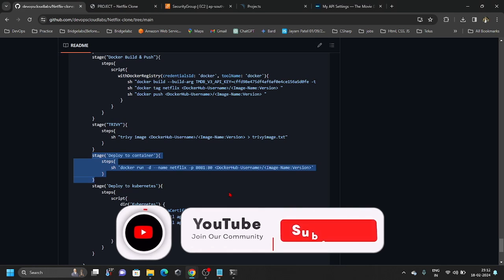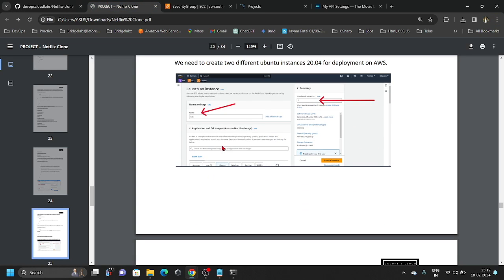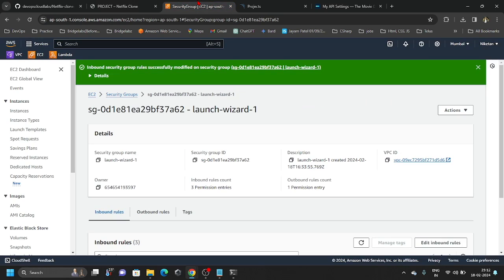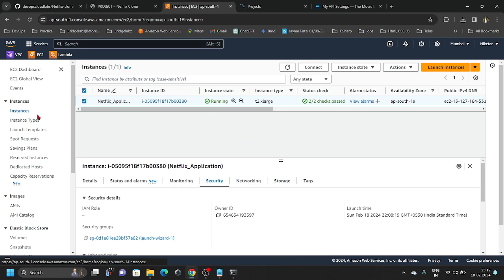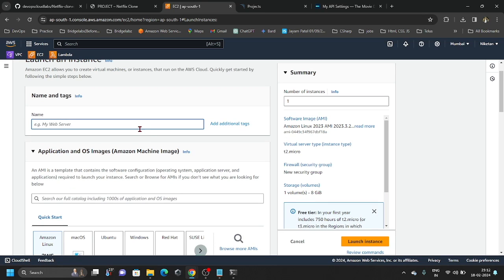Meanwhile, we need to deploy it to Kubernetes. So let's first create some instances for the Kubernetes deployment. I will go to launch instance and create two more instances for Kubernetes.